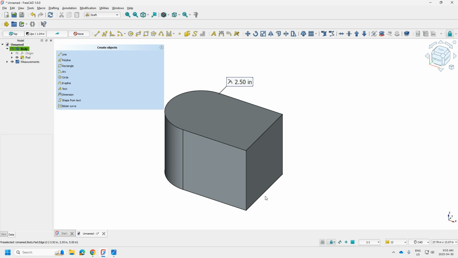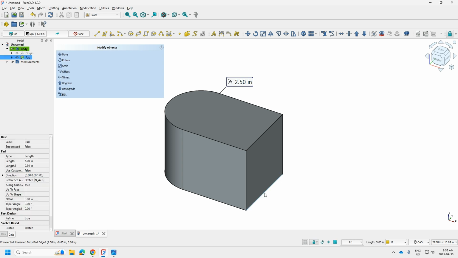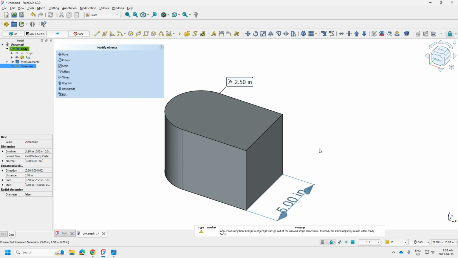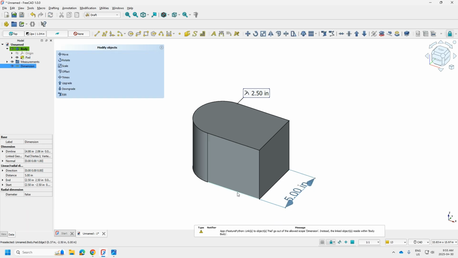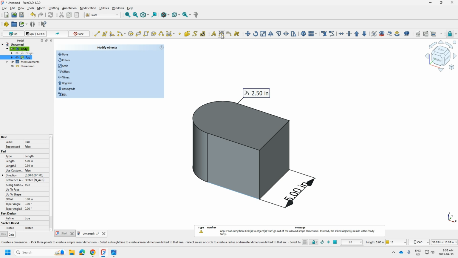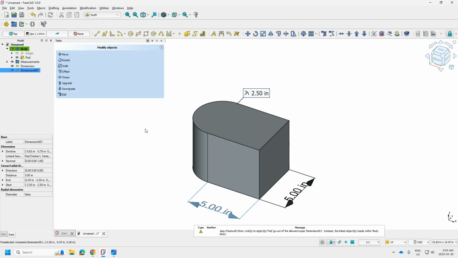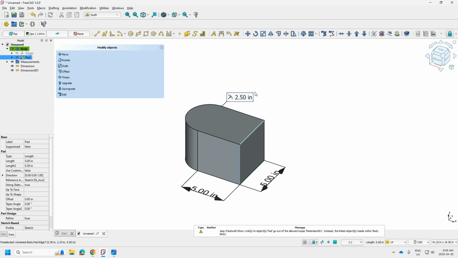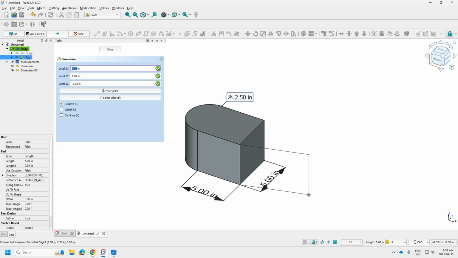Now from here, I'm going to click on this bottom line here. I'm going to click on my dimension icon. I'm going to drag that out and click to drop it off. I'm going to repeat the process over here. Dimension icon, bring it out.